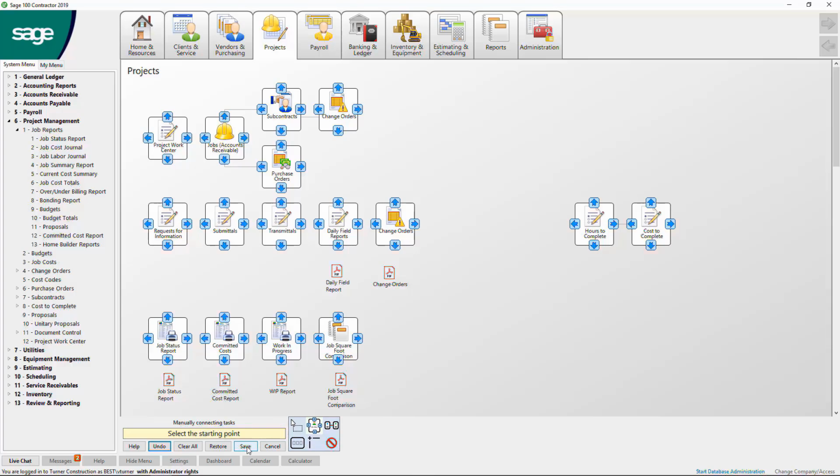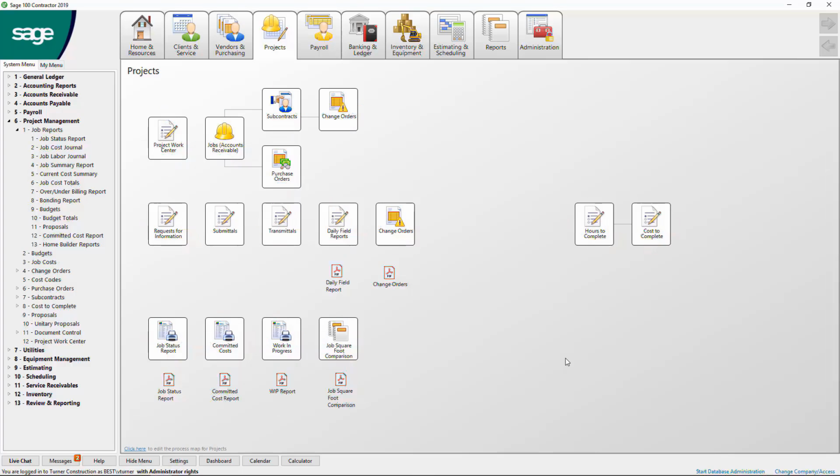Users are only able to access menu items and features that their individual security privileges allow them to access. I'm going to leave the menu open for the remainder of this demonstration, as there may be other menu items that are not displayed on my process maps that we may want to examine.